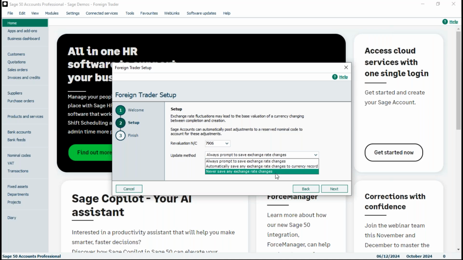And the final option is to not bother with that, because it will bring up the exchange rate each time you enter a transaction anyway. So it will give the option to key it in there and then. So never save any exchange rate changes. You can change the method afterwards if you want to, but just for the sake of argument, so that you can see where that prompt does appear, and potentially, let's use the phrase how annoying it can be, we're going to leave it set to that top one.